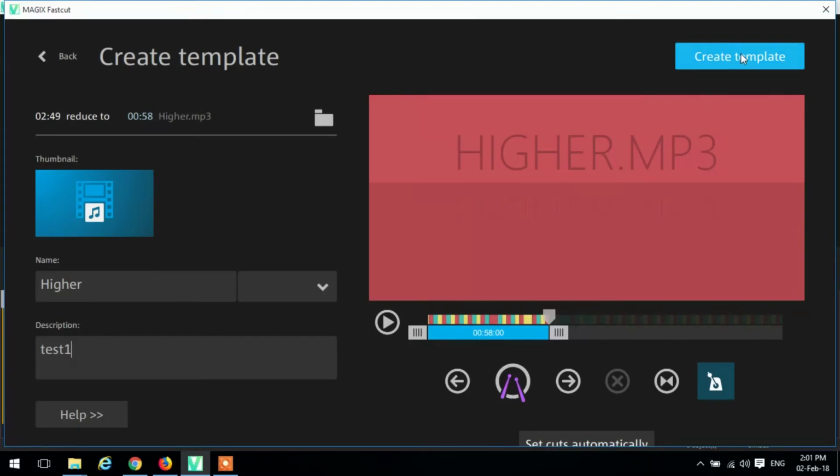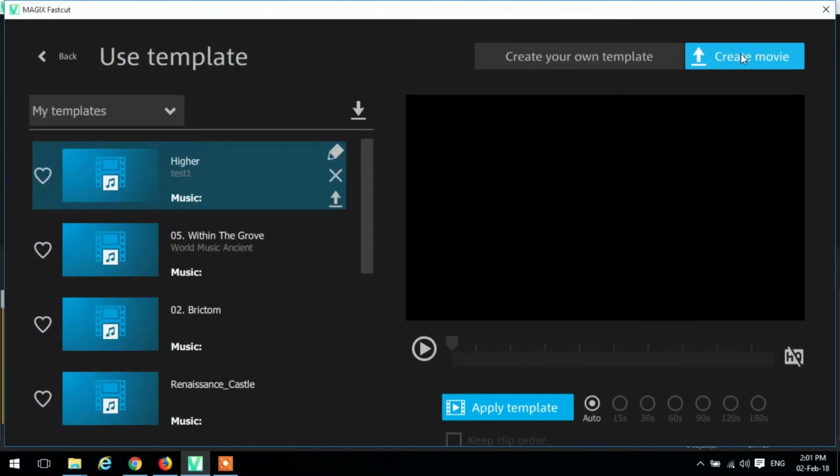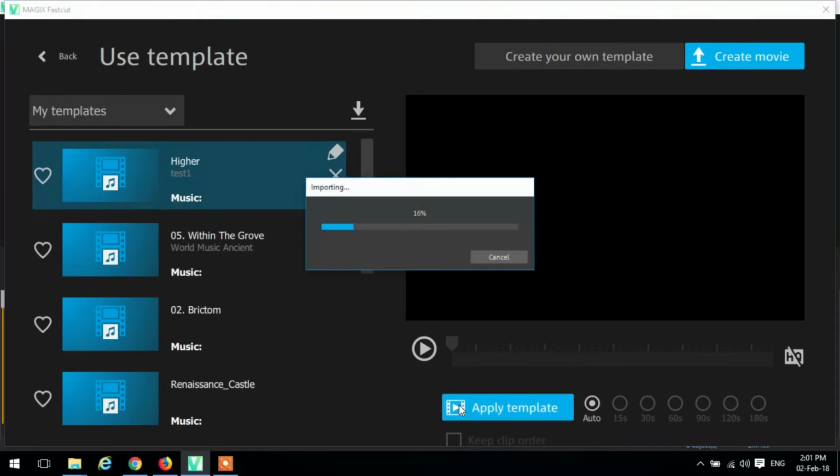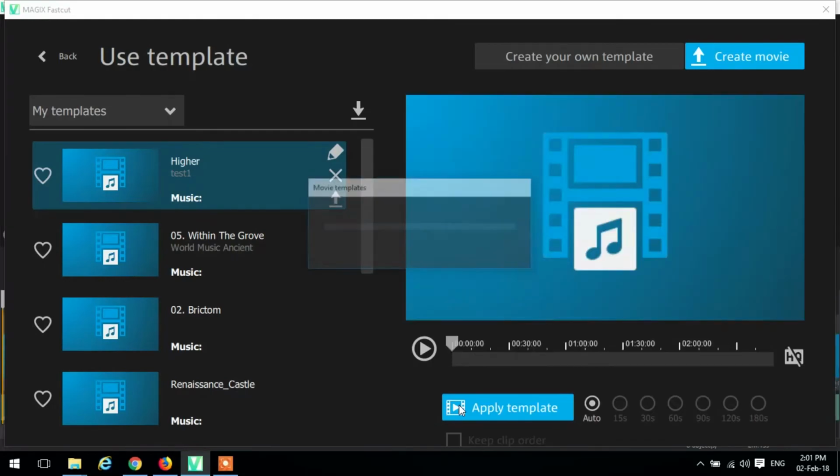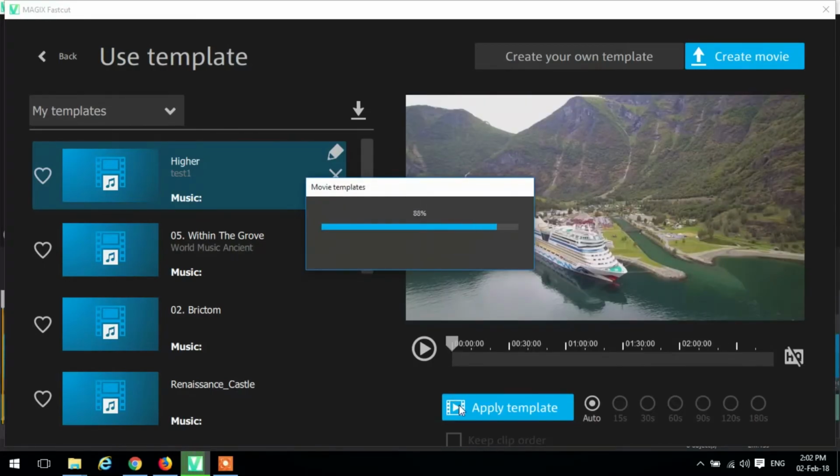Okay, and create. Now this template is saved, so if I use it now, it's okay, but I can use it for other videos with the same template again. If I want to see how it looks, I will press apply template. So now it's taking the videos and aligning them by the template. When it's finished, it will start to play it.